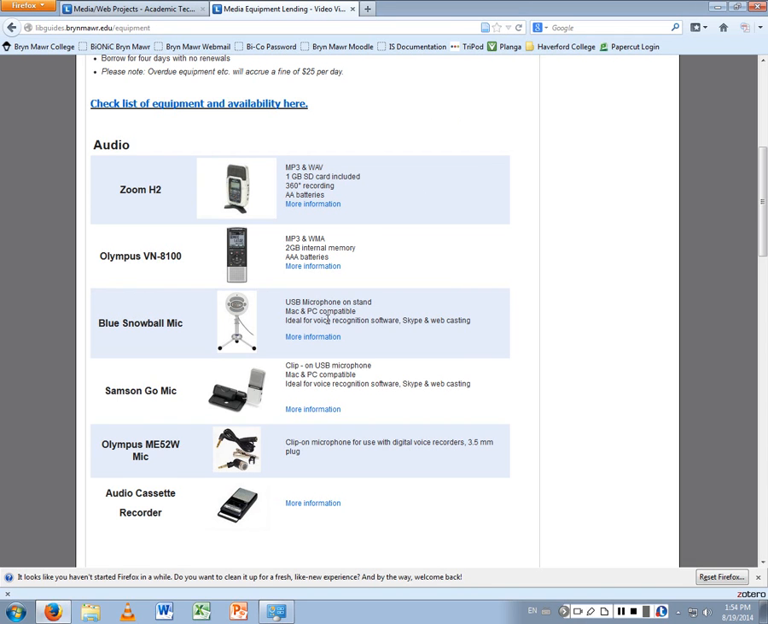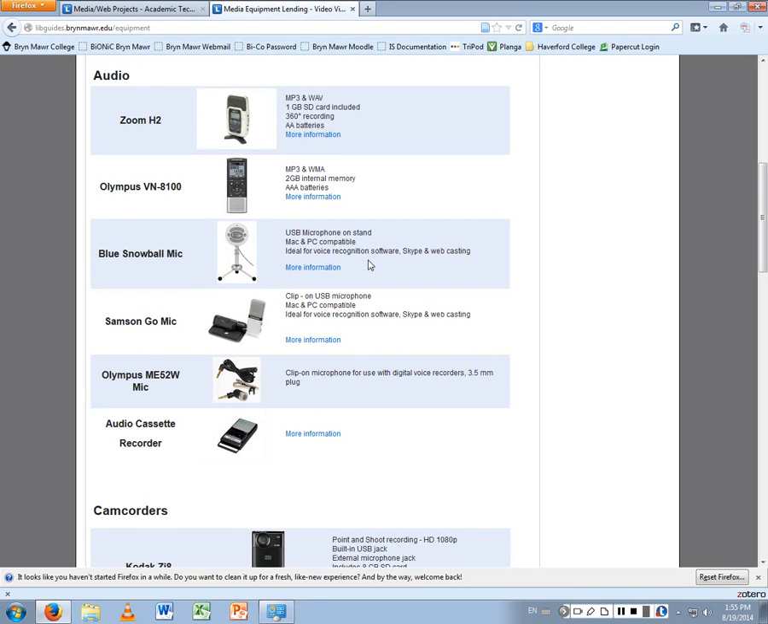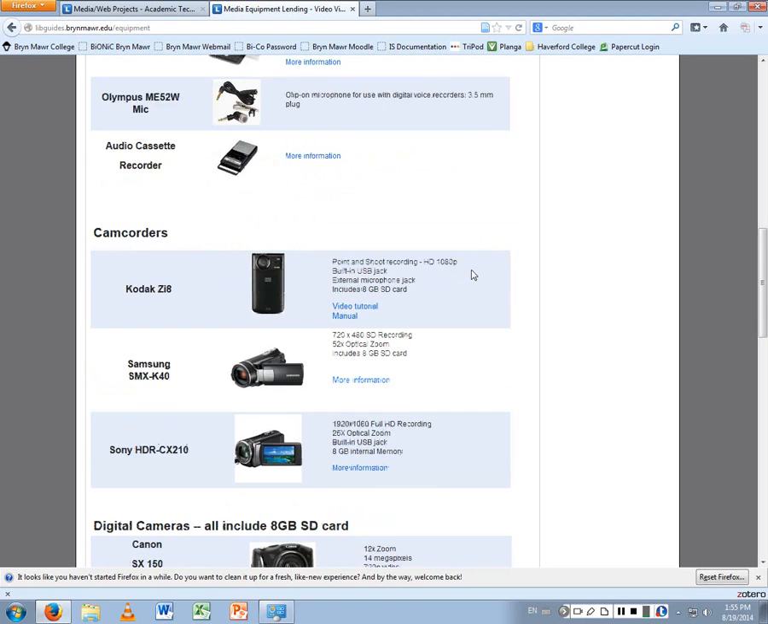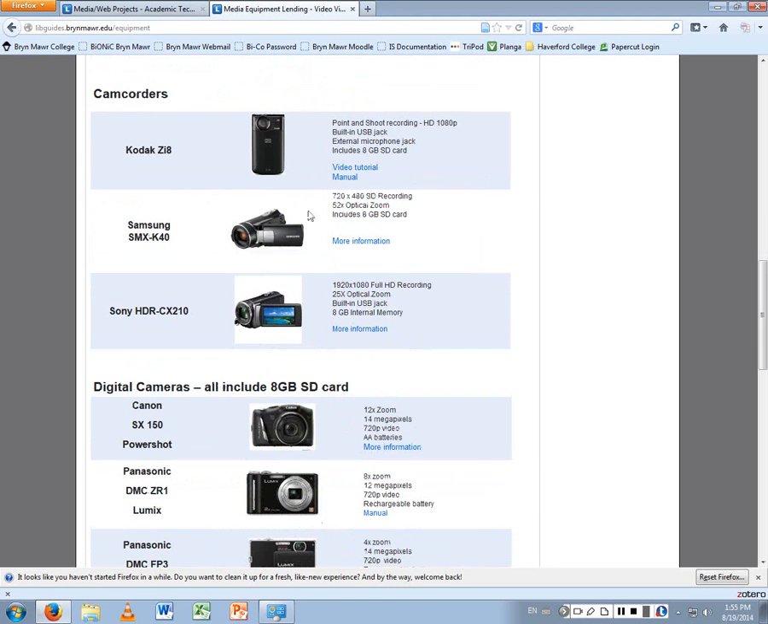Also microphones, if you want them to do podcasts or things like that. We have these, it's rather fun looking, impressive looking one, but then also just little clip-on microphones too. Other things, we still have an old school audio cassette recorder if you want to go back in time. Camcorders, we pretty much have just point and shoot.